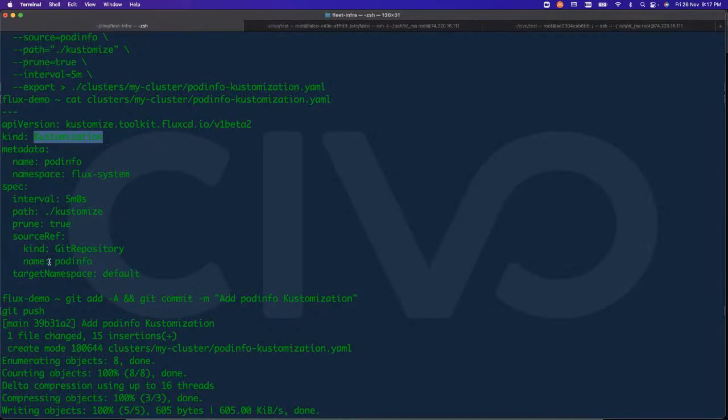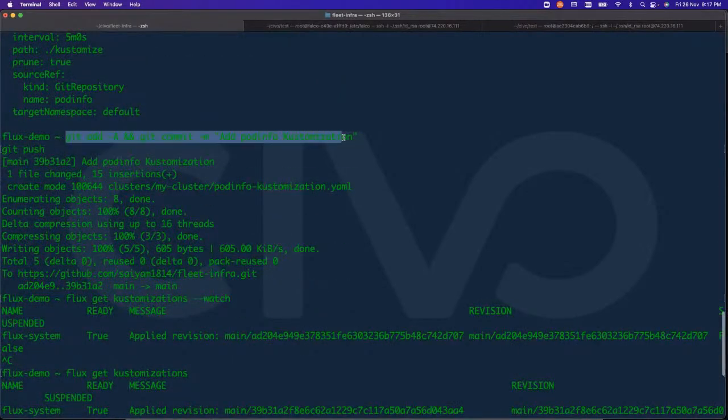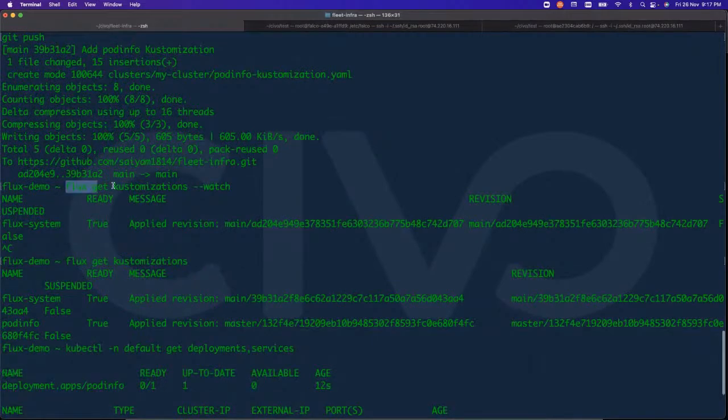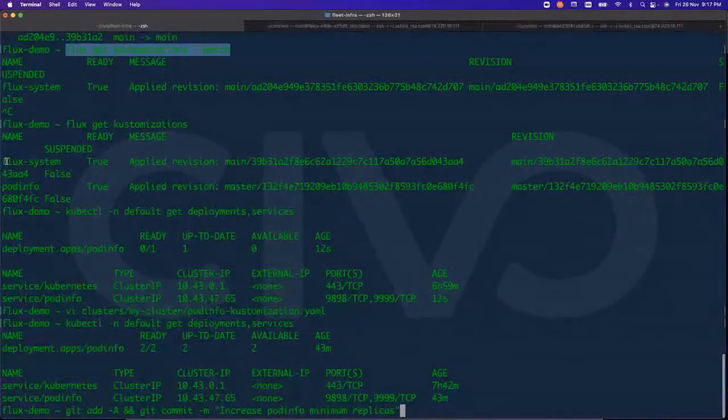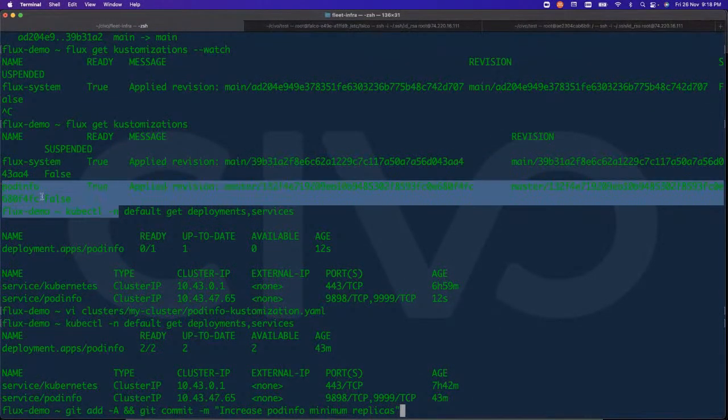So that's how it is there. And then I add that to the repository, and it is there. And when I do flux kubectl get customizations, you can see both the Flux system and the pod info are here. This is important because this is getting deployed. And yep, it is there.